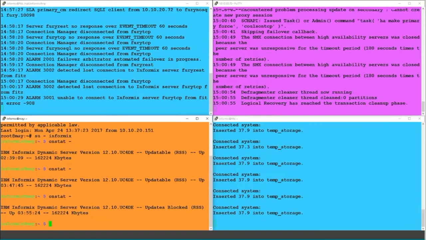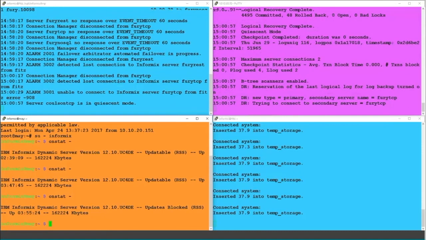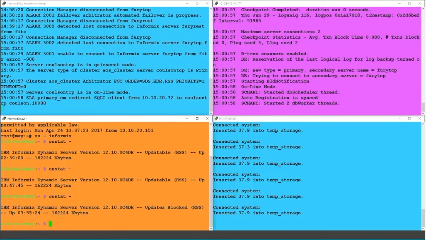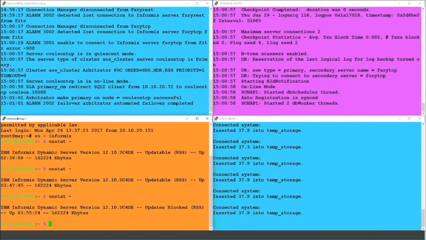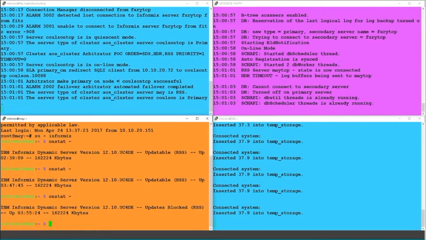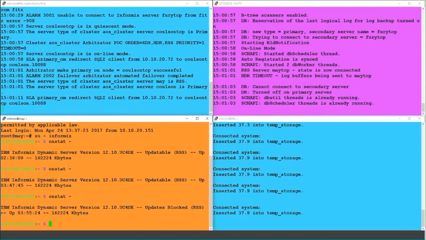So we've hit the timeout, and now it's bringing up Colson. Again, nothing up my sleeves. I'm not physically touching the systems after I pulled the power cable on Fury. Over here we can see that the server type of cluster, Colson, is now primary.